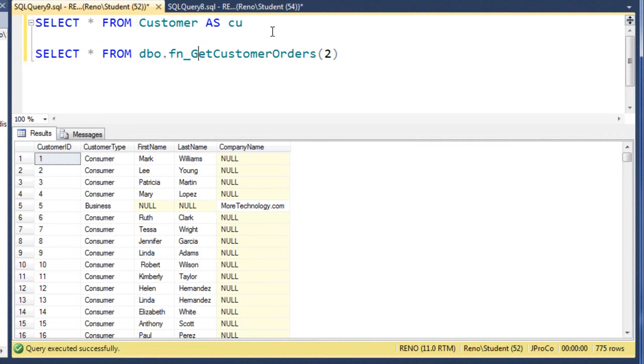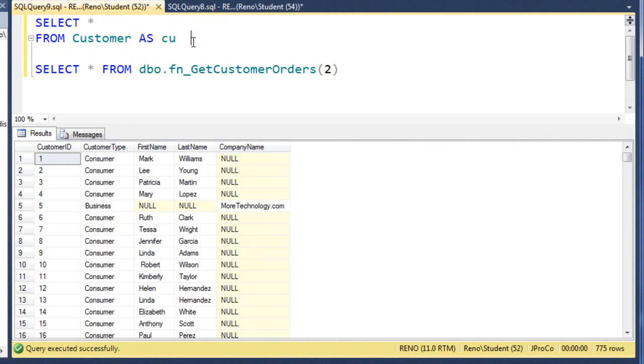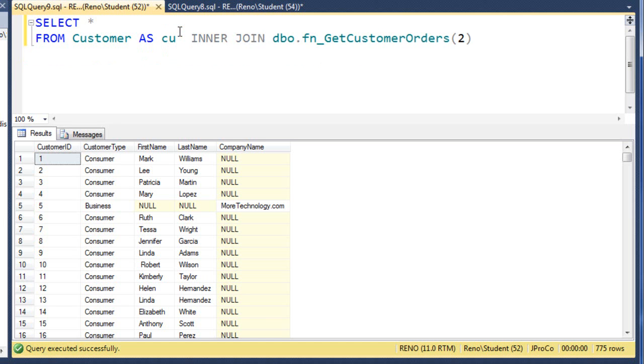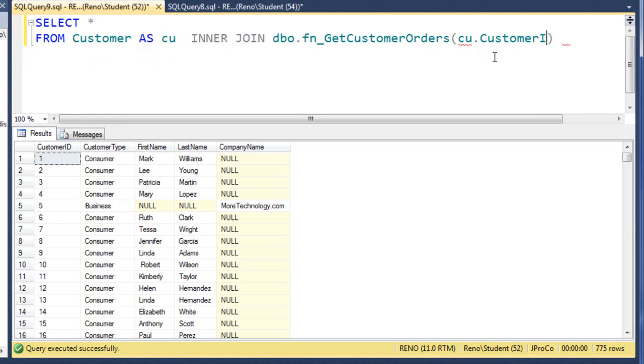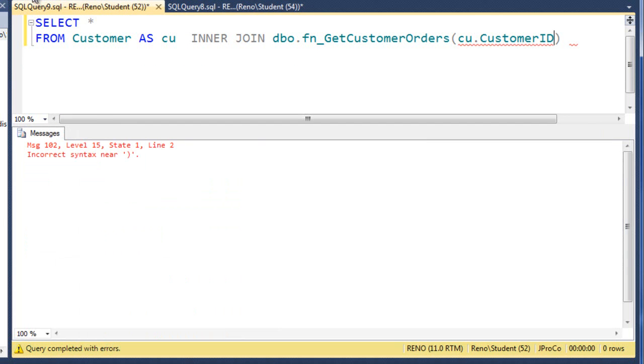Well, let's start off by trying a regular join. I'm going to alias this customer table as CU, and at this point we would attempt to take this other table and do an inner join. But what do we inner join on? See, a function does not support an on clause, so I might be tempted to take this CU and say, give me the value from the customer ID field. And we run it and we see it doesn't work, not with an inner join.